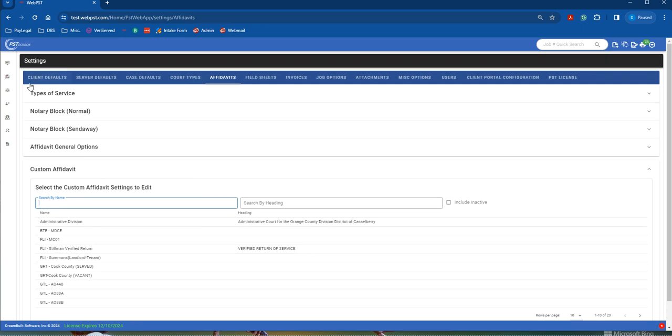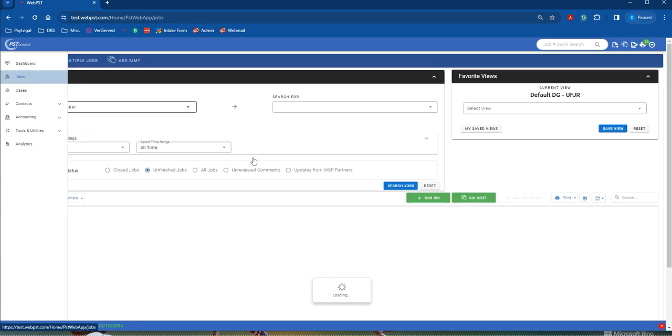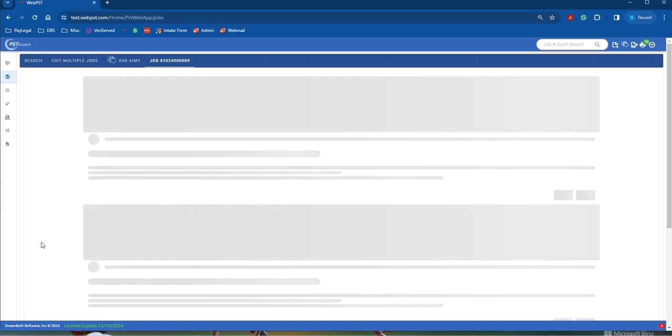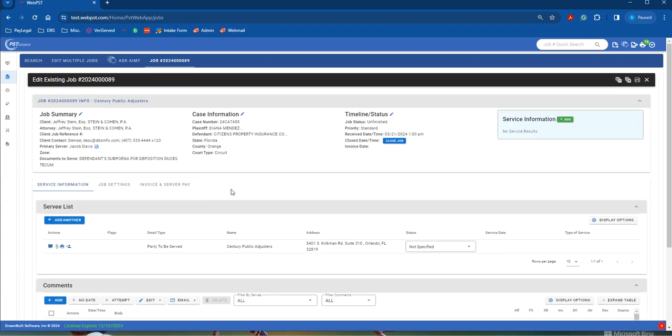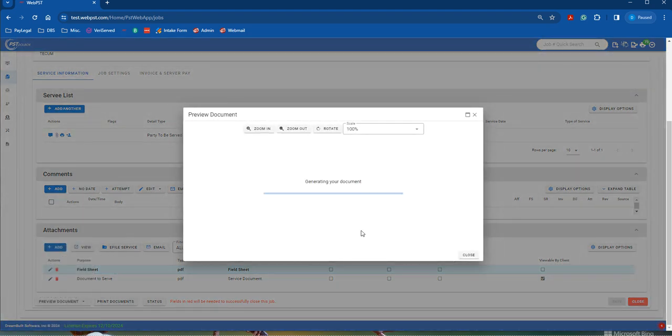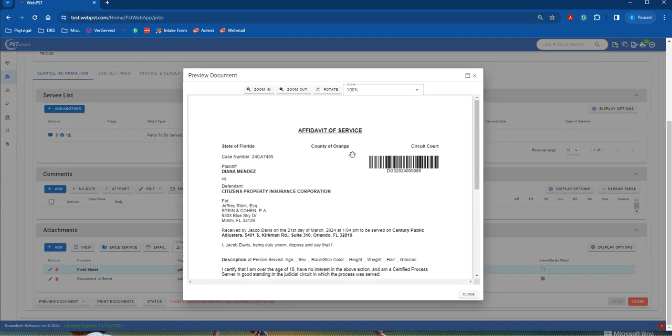Now, before I click Add New, I want to show you how that gets implemented first, the big picture of it. So let's go to this job real quickly. We're in my job 89, and we're going to preview the affidavit of service. Right now it says affidavit of service. It has the state and whatnot.